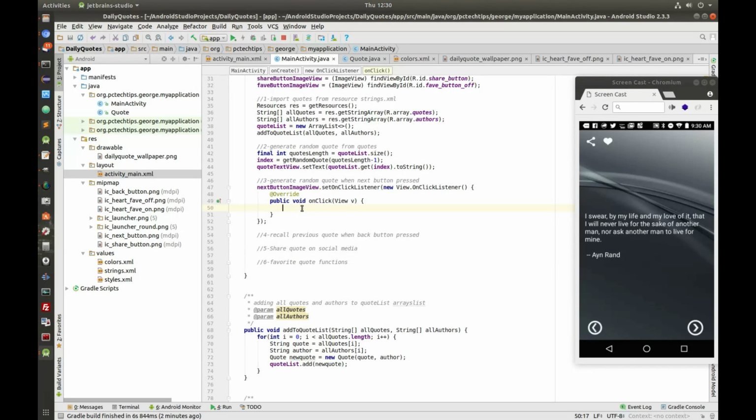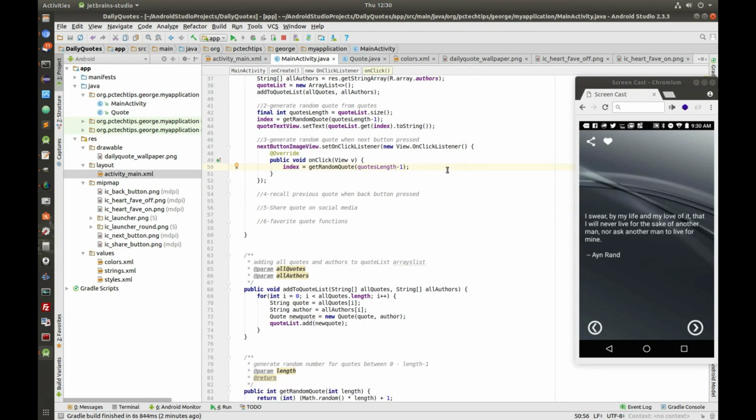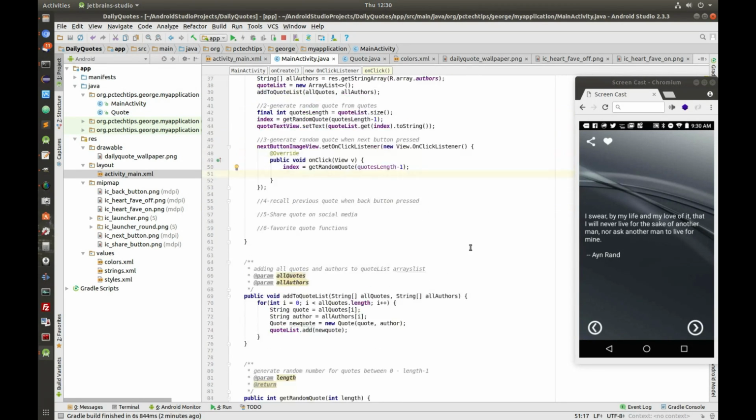So I'm going to say index. Pretty much I need to do this again, recall the random number function, and also send the quote into the text view, I'm sorry.